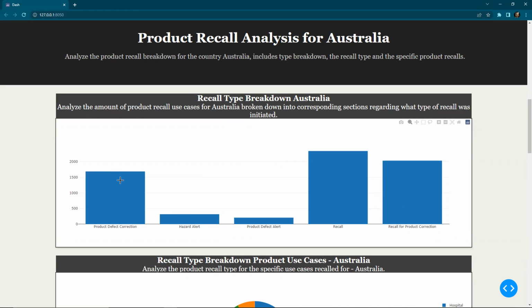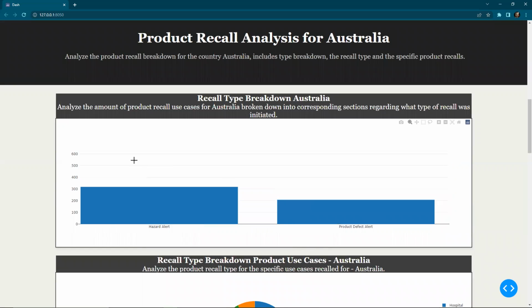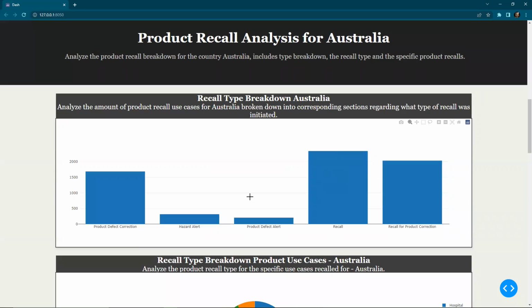Now, the biggest distinction between the product defect correction and recall for product correction right here is the hazard alert and product defect alert. There we go, it's actually working now. I was wondering what I was doing. But yeah, specifically these two are alerts rather than actual recalls. With the alerts, it's alerting the public that there is a potential problem with this, but no need to recall the product. That's the biggest difference between those two specific groups.